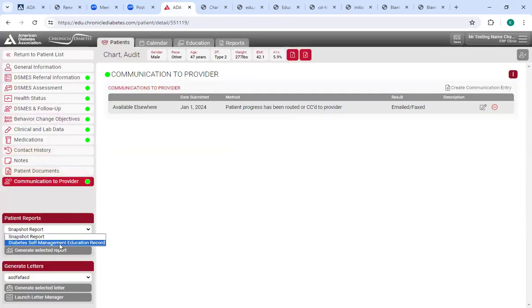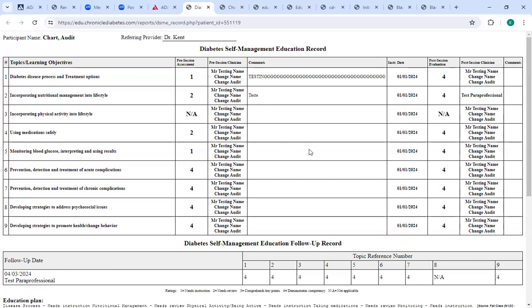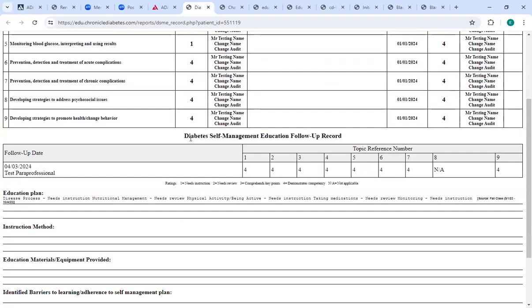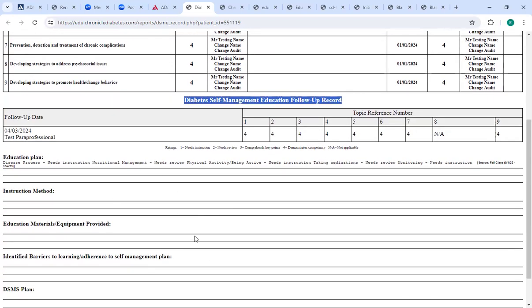And then we have the DSMES record report. So this provides you with their pre-assessment, post-evaluation. Below that, any follow-ups and what they were assessed at during that. And then all of your education plan information.